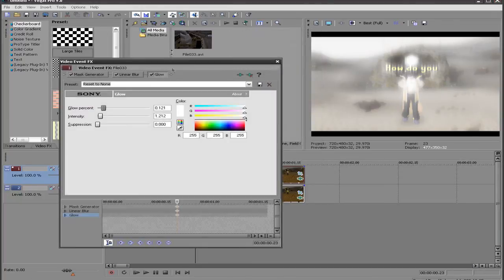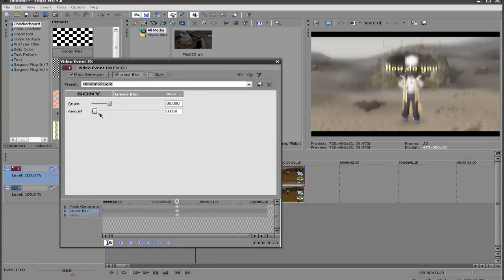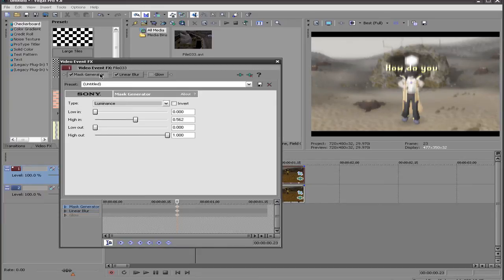So I'm going to just mess with this a little bit. Take the linear blur down a little bit. Not too much. I don't like that. You can also adjust the layer, I guess, that this is applying to.